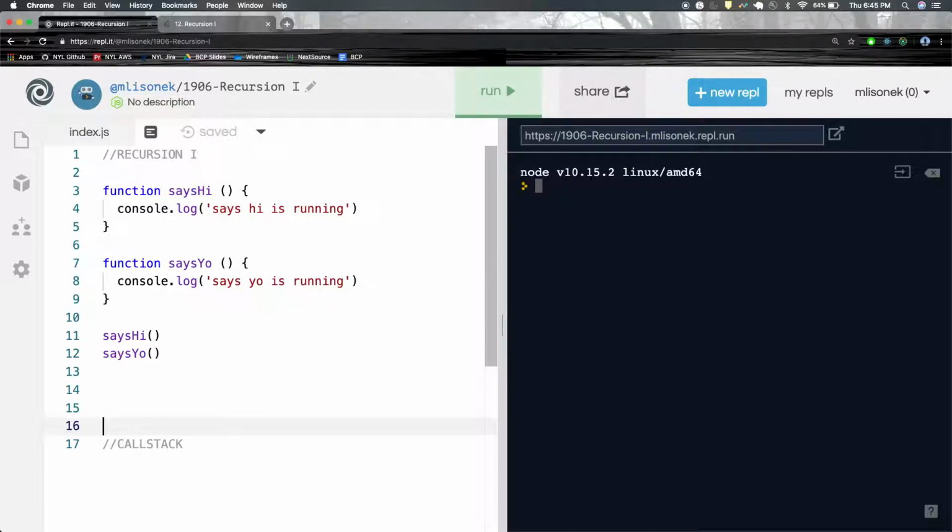And then when it's done running, we can go to line 12. And then another function is invoked. And then that function is thrown onto the call stack. Then JavaScript says there's nothing above it, so this is the only thing we're going to run. So then says yo runs, and then when it's finished running, it gets taken off the call stack. So you can see that these things are running in that correct order, right? It's not really that hard of a concept to understand.